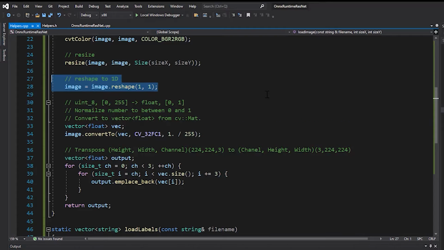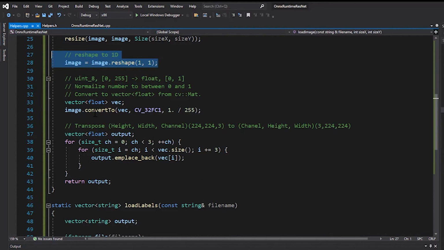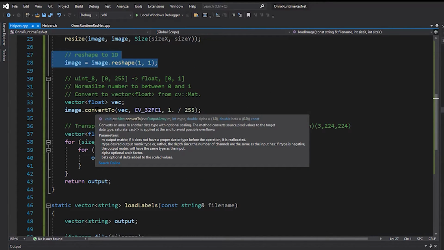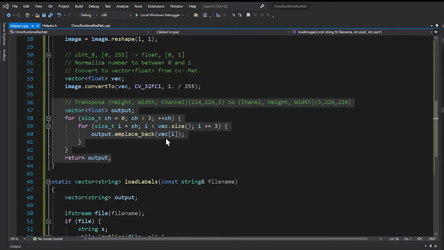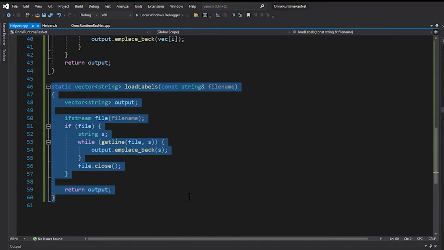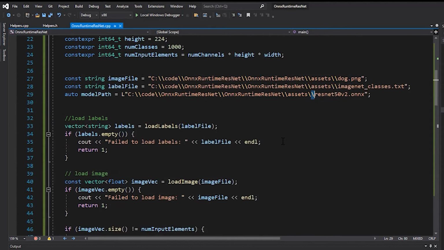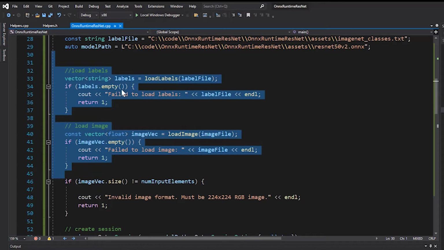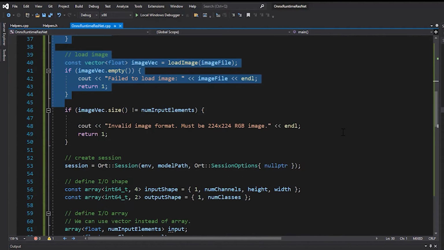We're going to reshape it. And then we are going to use the convert to normalize the values between 0 and 1, and then also to convert it to that vector float, so an array of floats. Then we need to transpose our array from height with channel to channel with height. And the load labels is pretty self-explanatory. We're just loading in each line into an array of strings or a vector string and returning them back to our main class. So here you can see that we have loaded the labels and the image.